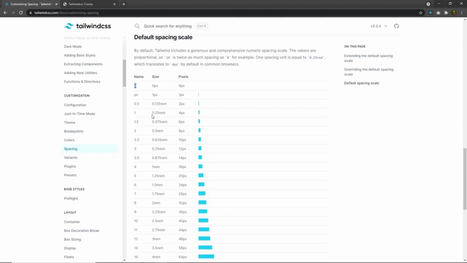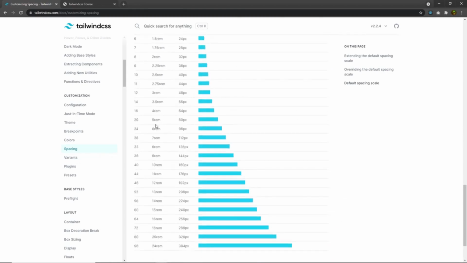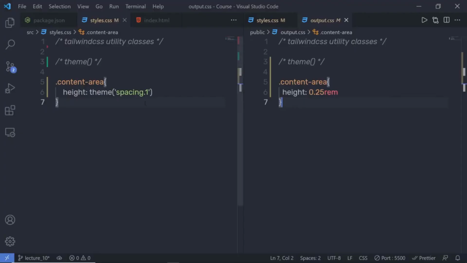This is what we call keys, and using these keys you can specify different units to your CSS properties. So for example, if I specify 40, this will add 10 rem to the height. So if I just add 40 here and save the changes, this will add 10 rem height to this content area. The benefit of doing this is when you want to change the height of the content area, you don't have to open your content area class inside the CSS and then change the content area height value. Instead, using customization, you can change the value of your spacing utility class.